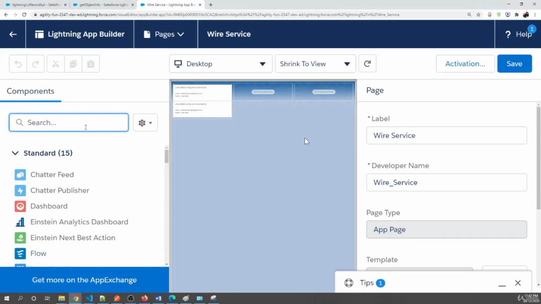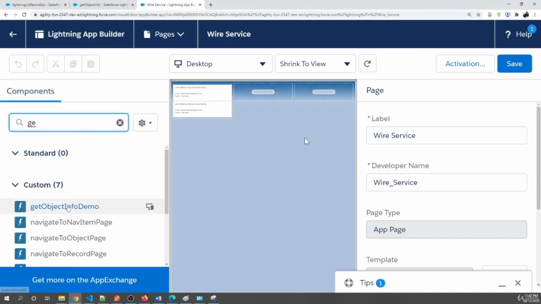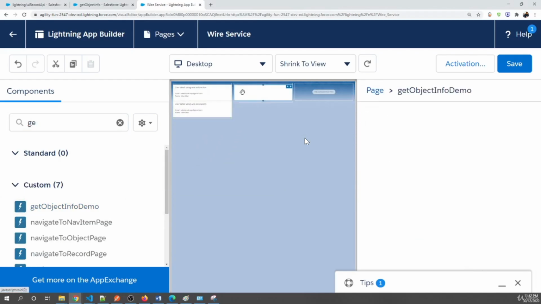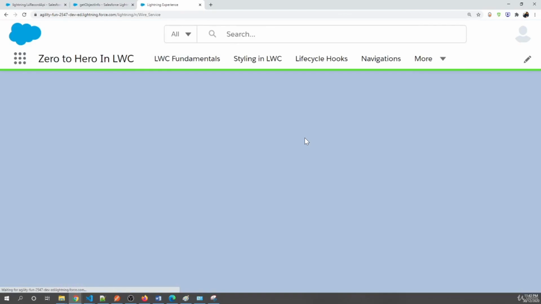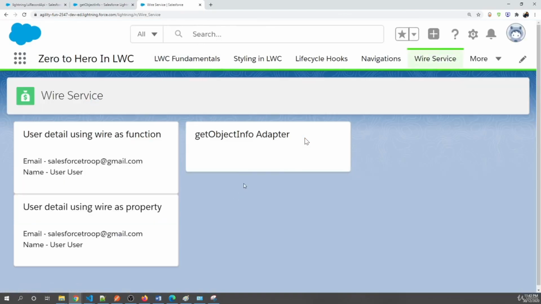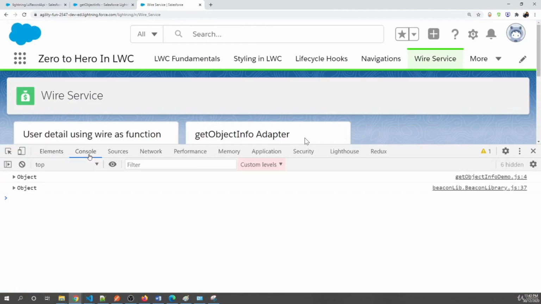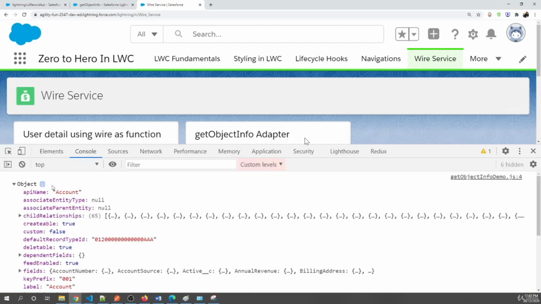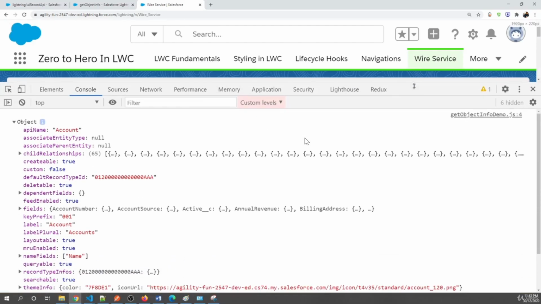Let's search for our component name, get object info demo. Let's place it in the second column. Let's save this. Let's go back. Card is visible on the page. Let's go to the console. And now it's printing one object here. And now you can see it's giving us the whole metadata.